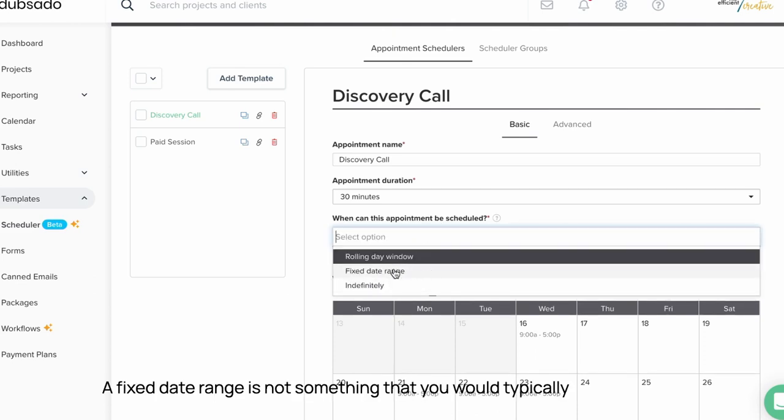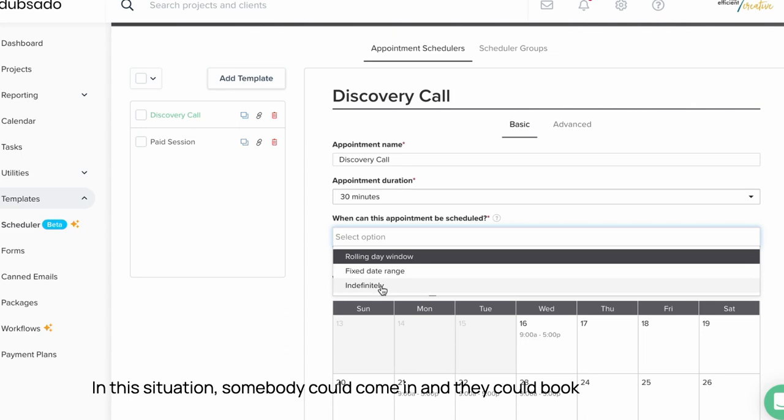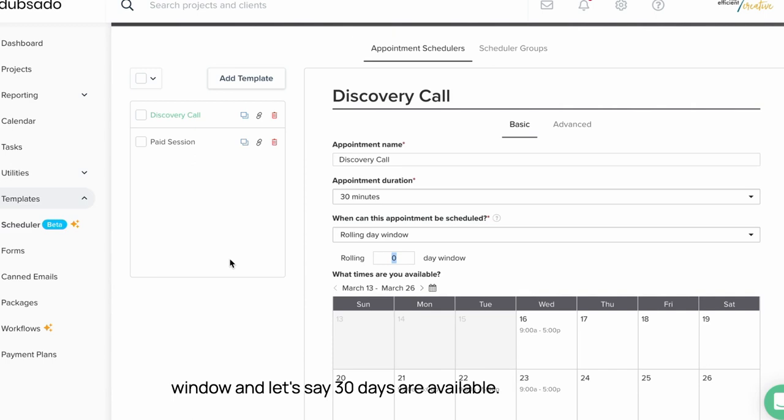A fixed date range is not something that you would typically use for this option unless you have a workshop maybe, or a discovery call for a specific offer that's a seasonal offer. In that situation, maybe you would do a fixed date range for consultation calls, or you can have it available indefinitely. In this situation, somebody could come in and they could book a consultation call 6 months from now or 2 years from now. It's totally open to them. We're going to keep it as a rolling day window, and let's say 30 days are available.